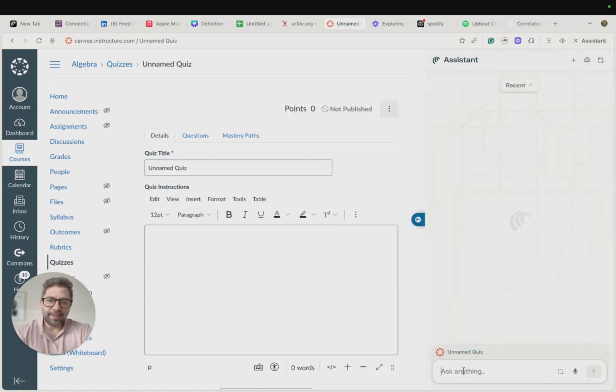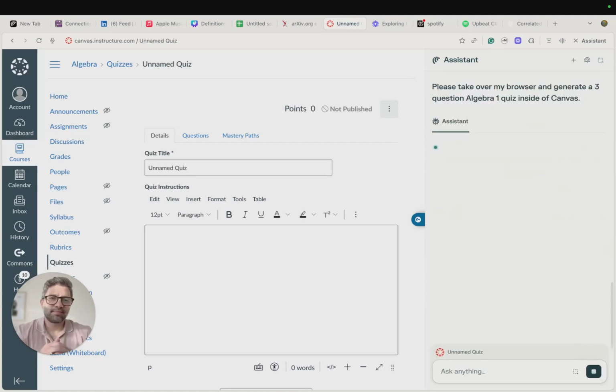I'm opening up Comet. I'm going to ask it to generate a simple quiz. So I'm going to ask it to take over my browser and generate a 3-question Algebra 1 quiz inside of Canvas. Let's go.